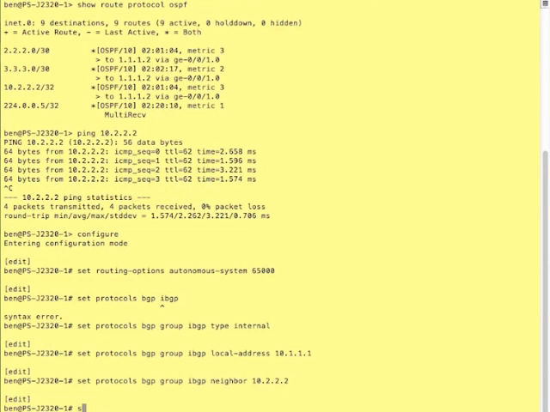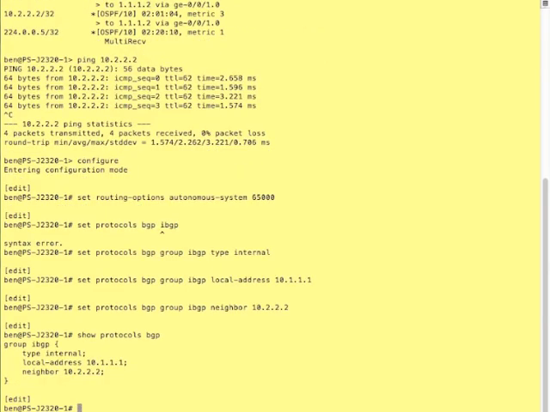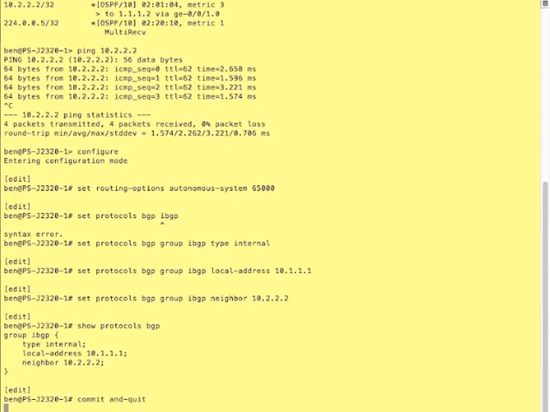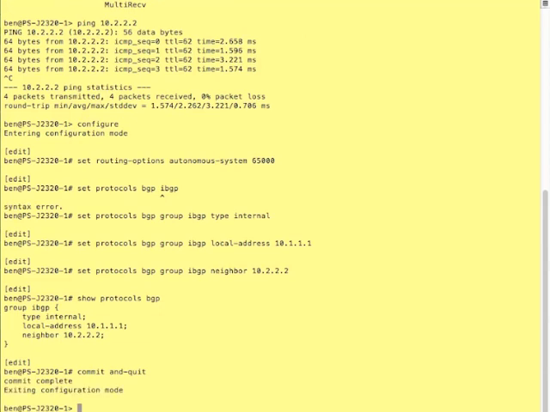Let's verify our configuration. We have one BGP group. It's an internal BGP. We've set our local address to our loopback, and we are peering with router 2's loopback address. We can commit this. And now let's move over to router 2 and configure its BGP peer with router 1.